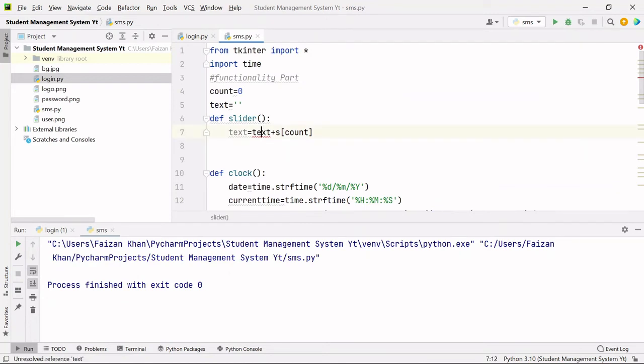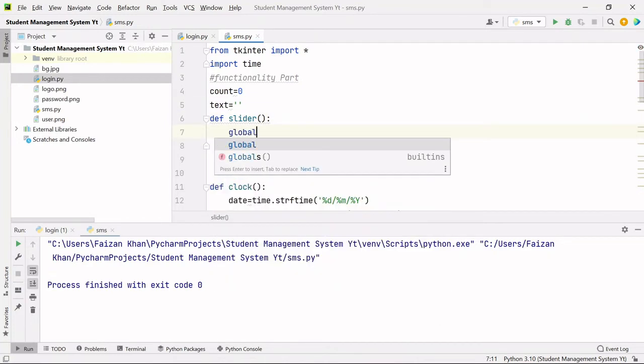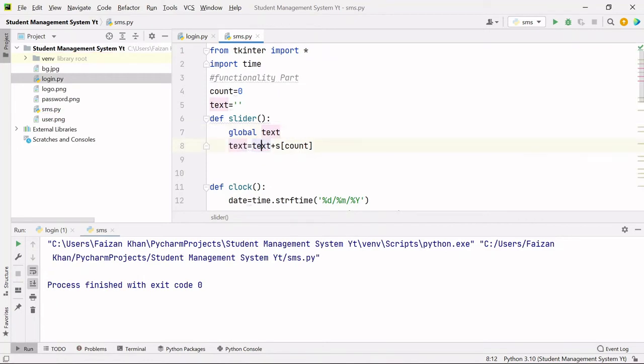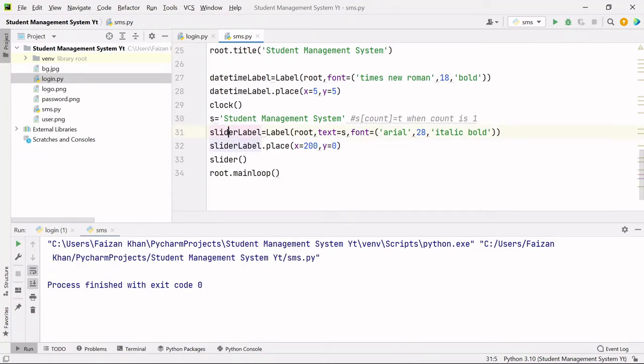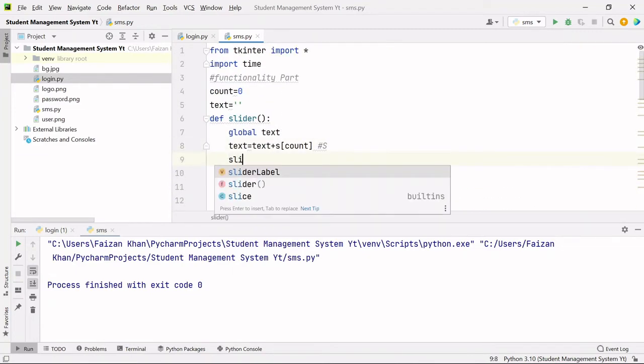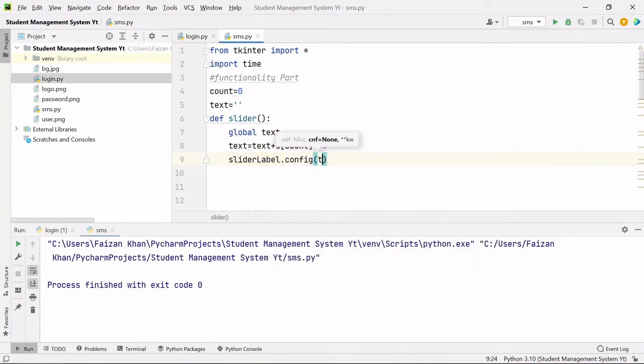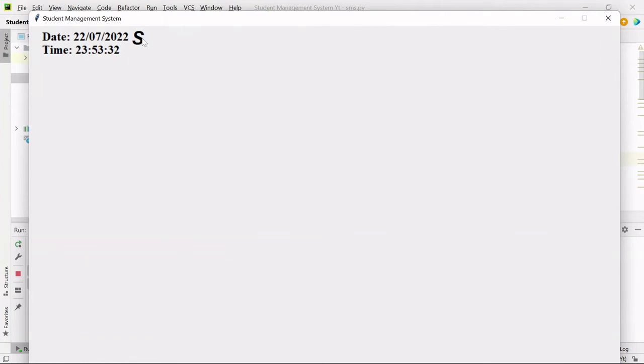See, this variable value cannot be updated inside a function. In order to update its value inside a function, you have to make this variable global. So inside this function you will have to use global text. Now you can modify its value inside this function. In the starting, what we are going to get is s, and this s I will simply update on the slider label. So I'll write slider label dot config, and I'll update the text, and the text is nothing but this text variable only. Now if I run it, you see we are only able to see this s.